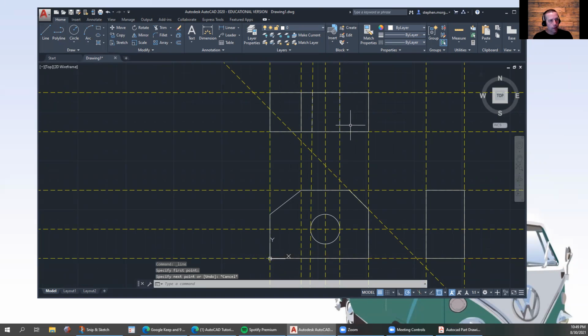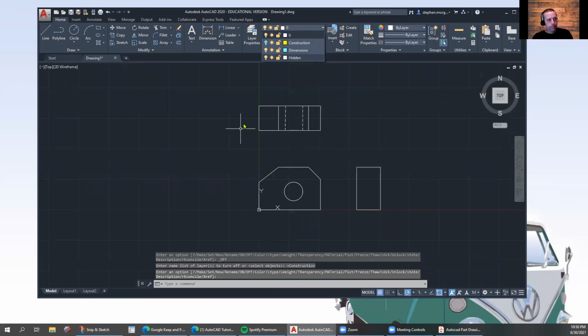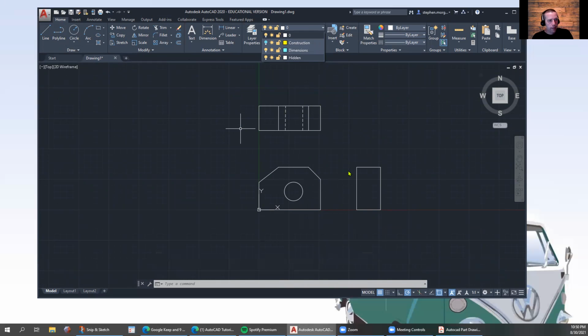Oops, that was the wrong one. I don't want it there. I want this one. And there actually isn't a construction line there yet. So let's switch. Switch layers. Okay. Turn the construction layer off. All right. So now you can see some hidden lines. We've got our visible edge lines.